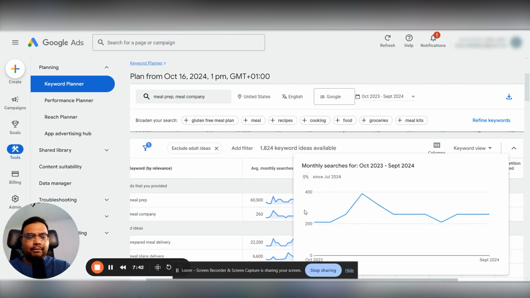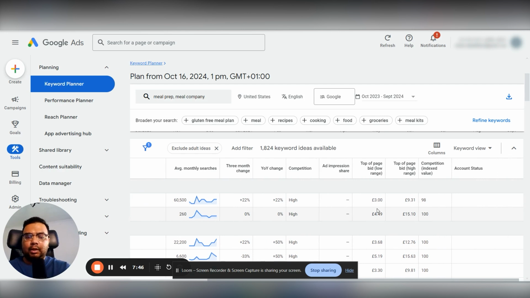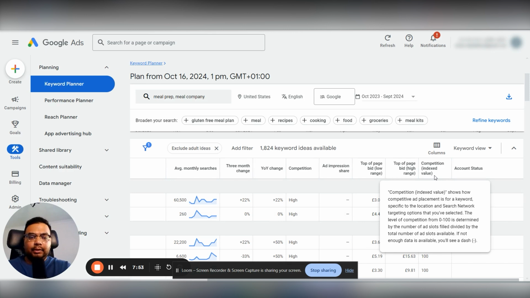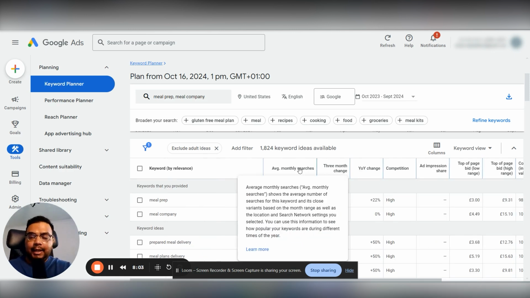Another method that I found, which is really cool to do, and feel free to copy this, is, once you've downloaded your data to a Google Sheet, to filter your competition index value to keywords that have a score of 60 or under, okay? And then go to your average monthly searches and filter for keywords that have a search volume of 500 searches or more.